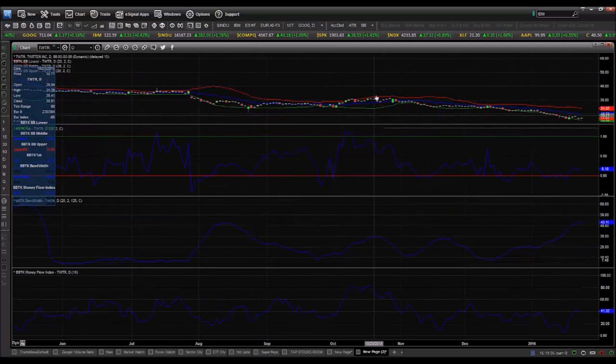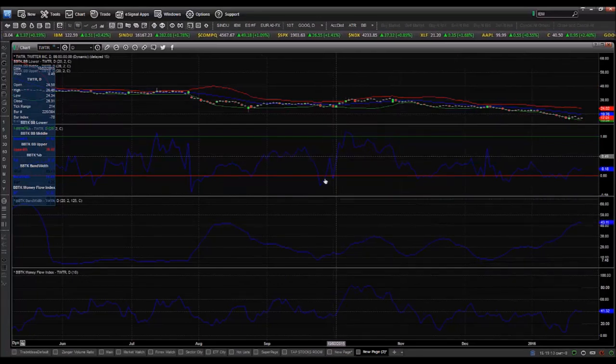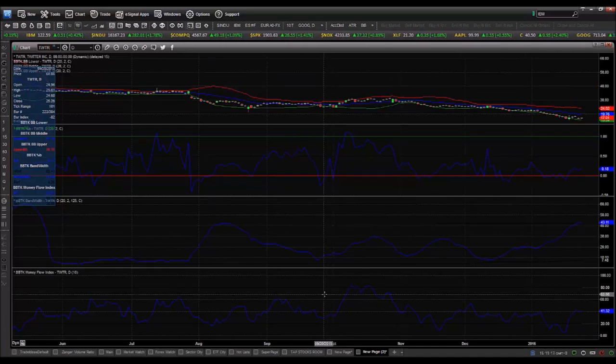So here you see a price chart and the 3 indicators we've added. %B, which tells us where we are in relation to the Bollinger Bands. Bandwidth, which tells us how wide the Bollinger Bands are. And the money flow index, which is an index that combines market momentum and volume.